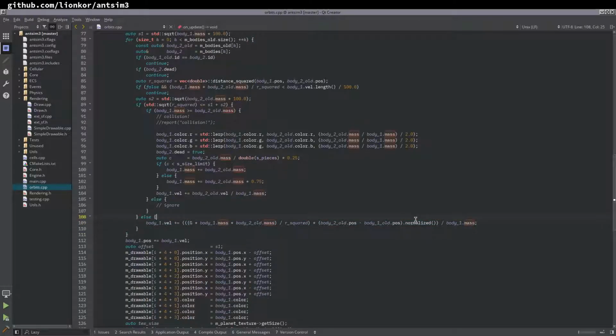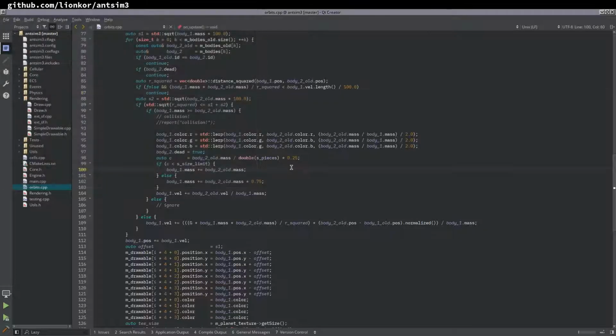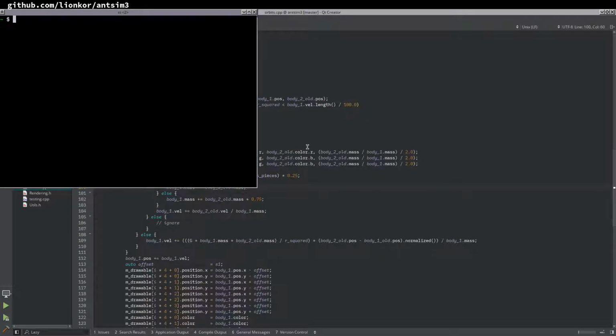So vector normalization, distance calculation. I mean, we do square distance, but we do a bunch of square roots as well. We construct vectors. We do this, that, and the other thing, and so we do that 4 million times a frame, right? Which at 120 FPS is a lot of times per second.